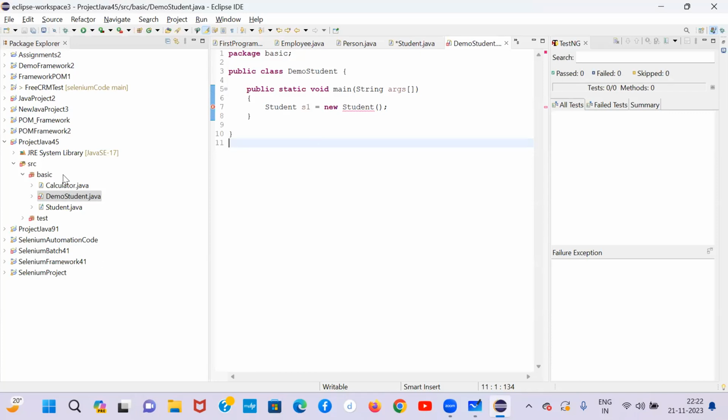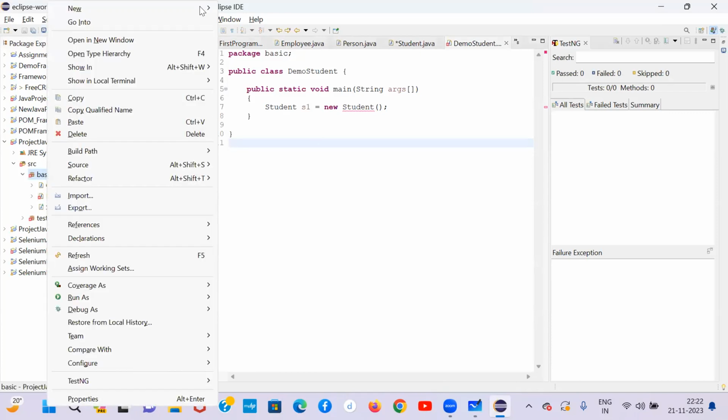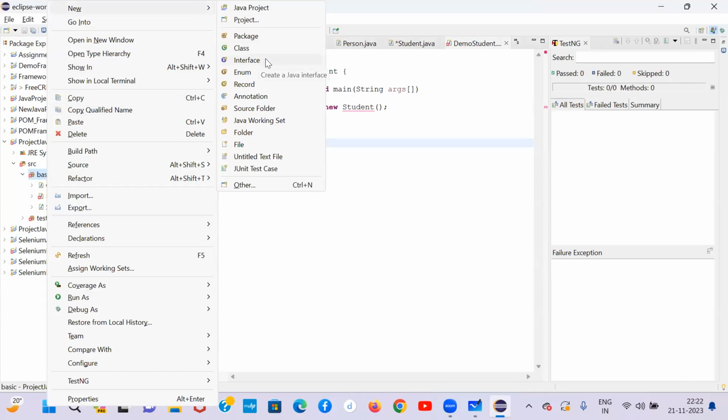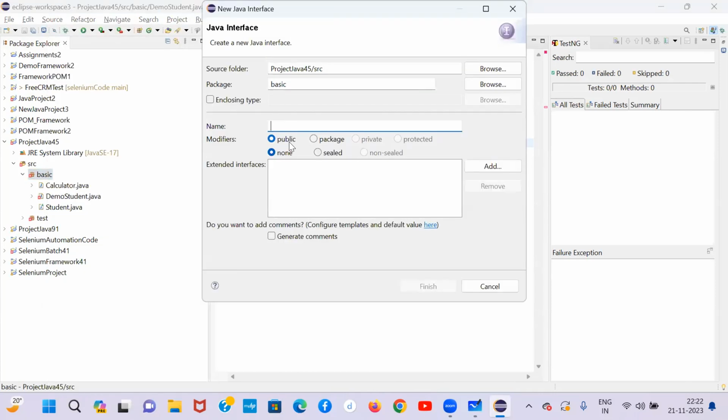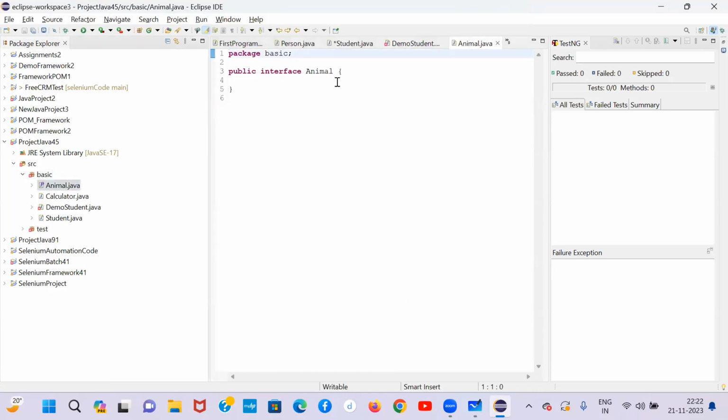Now, what is a pure abstract class? Right click, and for an interface we have the name directly available: Interface. Now I will create an interface with the name Animal. What is the rule for an interface? Void run, we have a method, for example. Void eat. Can we write a body for these methods? Tell me. No. We need all abstract methods.